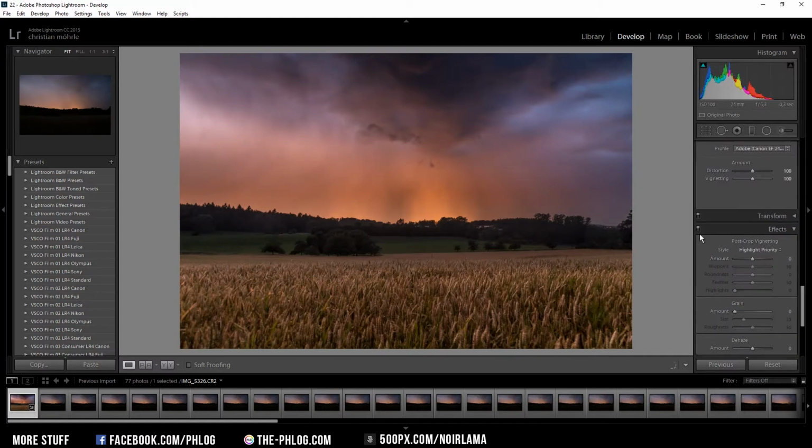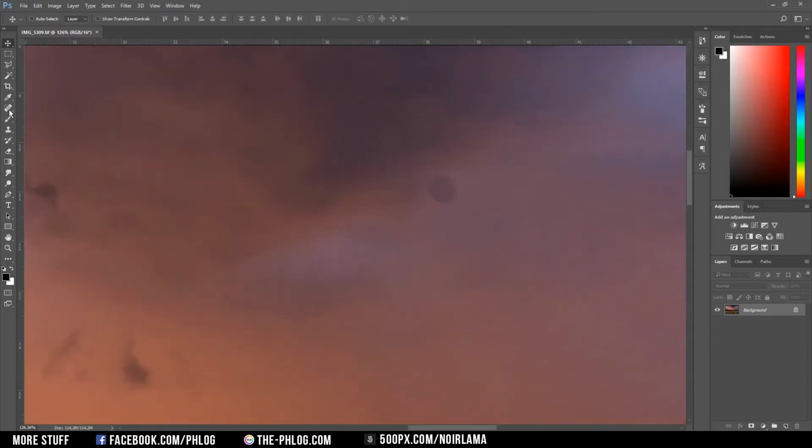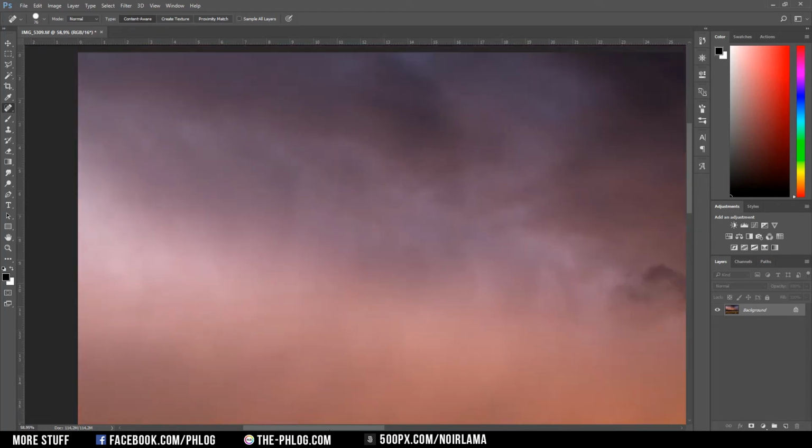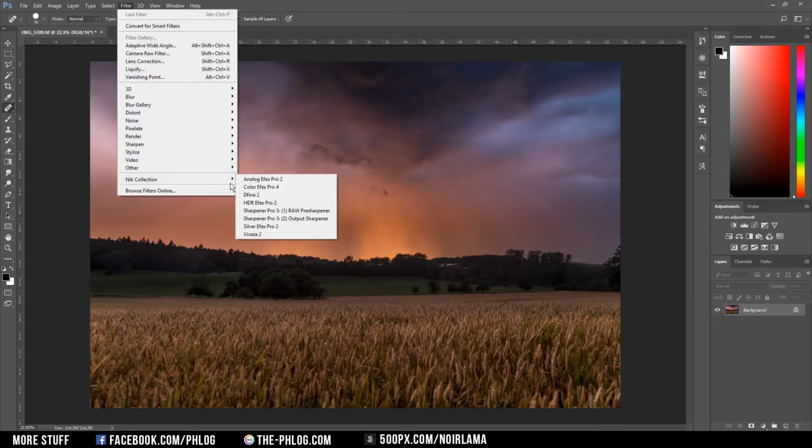Now I am switching over to Photoshop. Now first I want to get rid of all those sensor spots you can see in the sky. And like always I'm going to grab the healing brush tool and just paint over them. Next I'm applying some Nik Collection filters here.